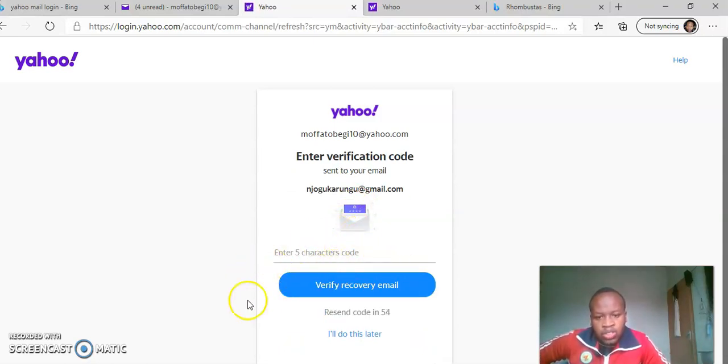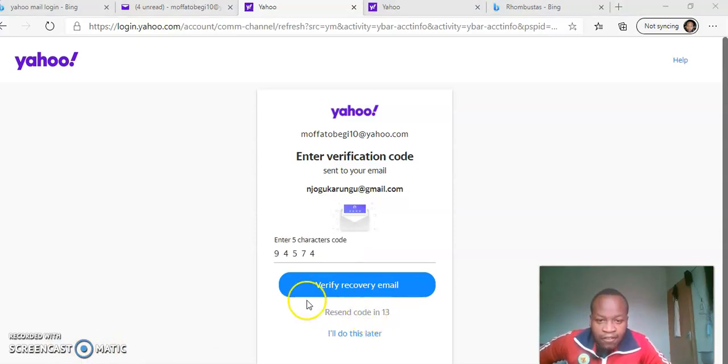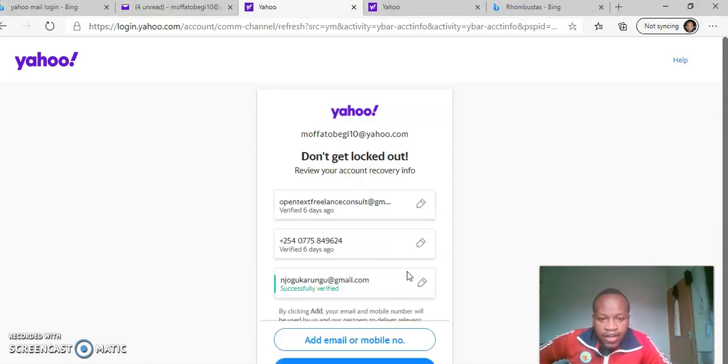I see this code has been sent. I'll pick those codes, then I will be able to key in them here in a very fast way. It's telling me now I have 15 seconds. I've received them in this email address. I'll say verify and recover email. You see that one tells me Njogu Karongo successfully verified. That is my official email address. In case you need to contact me for any query, it is njogukarongo@gmail.com.